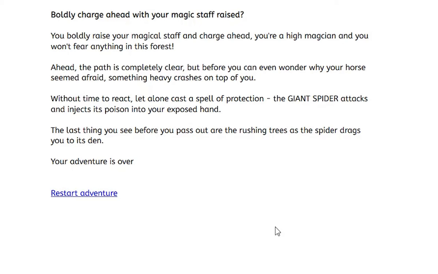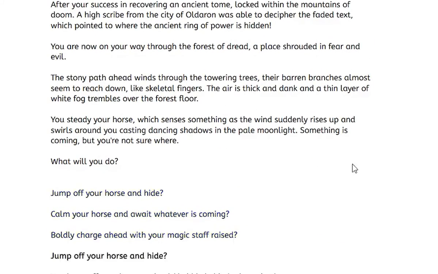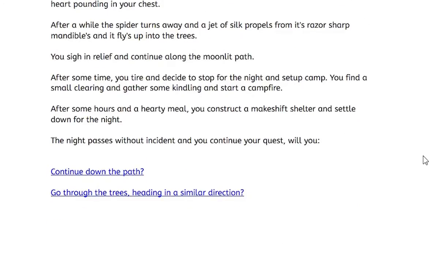Okay, so unfortunately in this circumstance, the giant spider has attacked you, well, ambushed you and poisoned you, so that's kind of the end. So hey, let's start again. I know, this time we'll jump off the horse and hide. That might be more sensible. So you can see how this works, and it's quite visual.